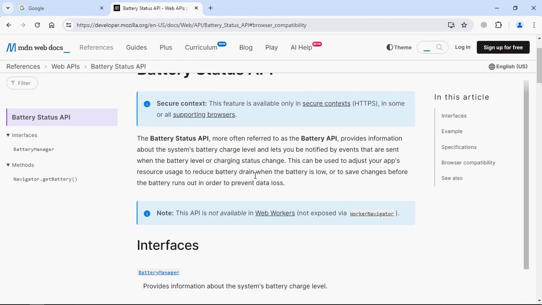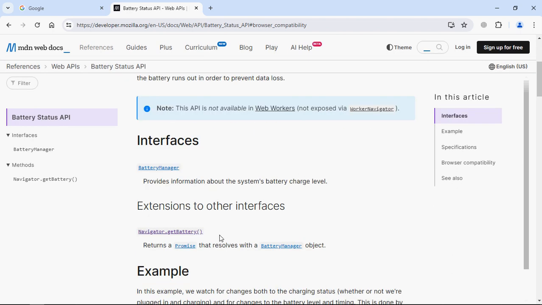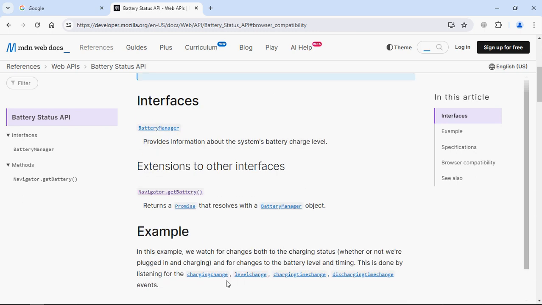You need to make sure that you are calling this getBattery method on the navigator object. It will return a battery manager object which will contain all that information. Also, there are 4 events: chargingchange, levelchange, chargingtimechange, and dischargingtimechange. You can utilize those events to track the status of the battery.